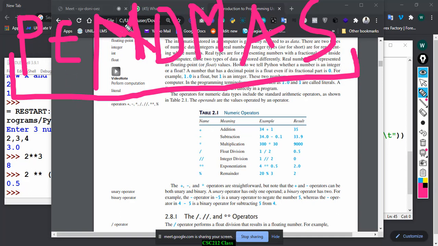This should be N, not M. This should be N. So this is negation. You understand? For example, negative 3 is false. Negative 4 is true. So that is it.